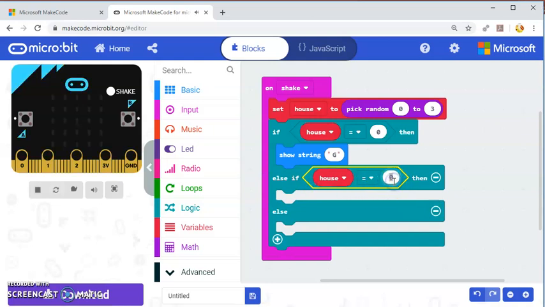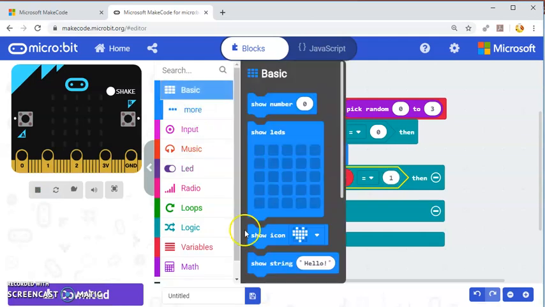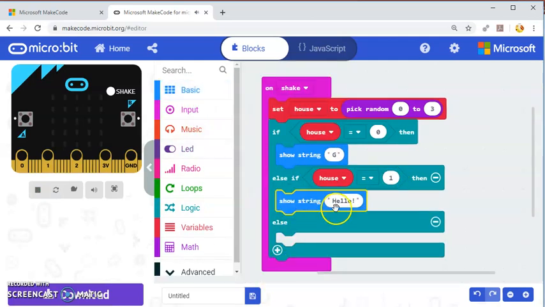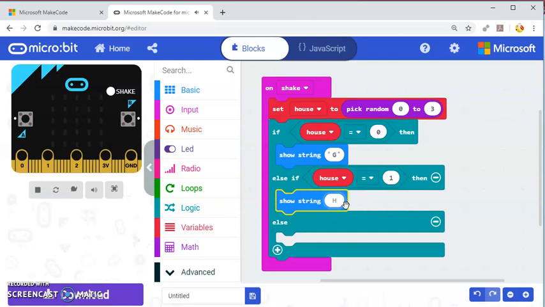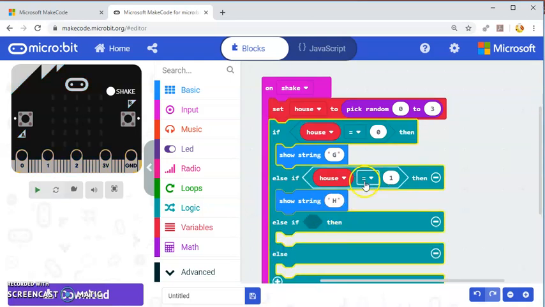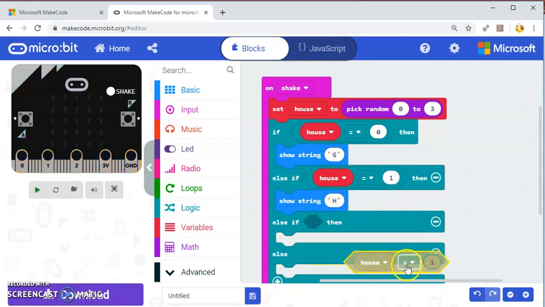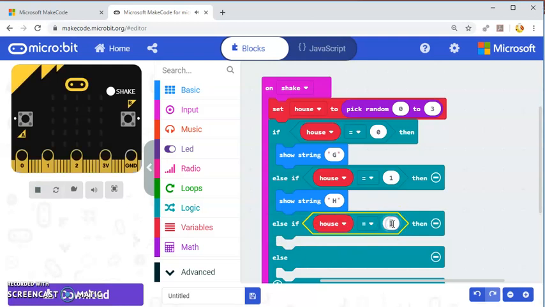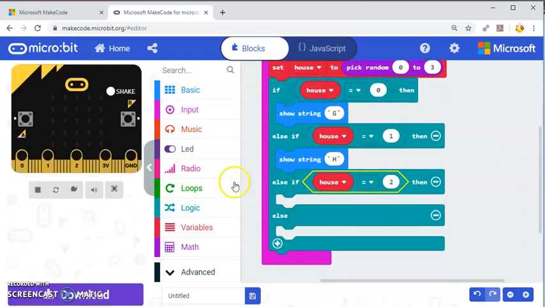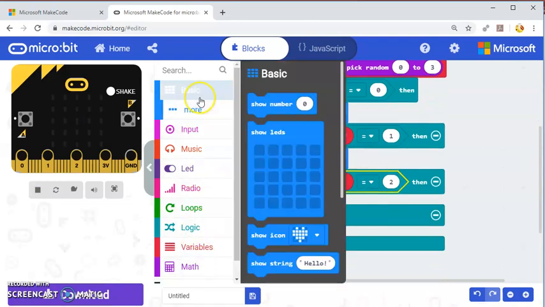And this time I'm saying if house is equal to 1, then I want to show string H for Hufflepuff. I want to put in another else if, and again I'm just going to duplicate this one here and put it in. So I'm saying if the house is 2, so remember if the house is 2, we're going to show an R for Ravenclaw.